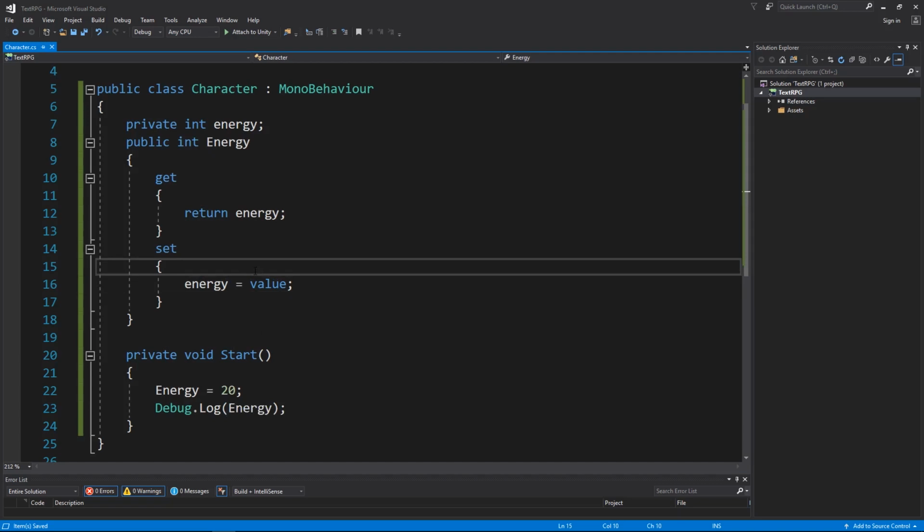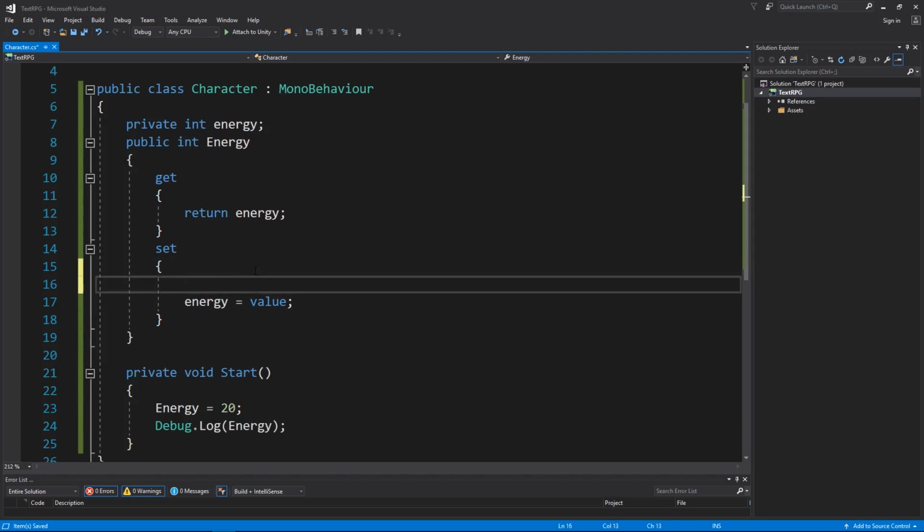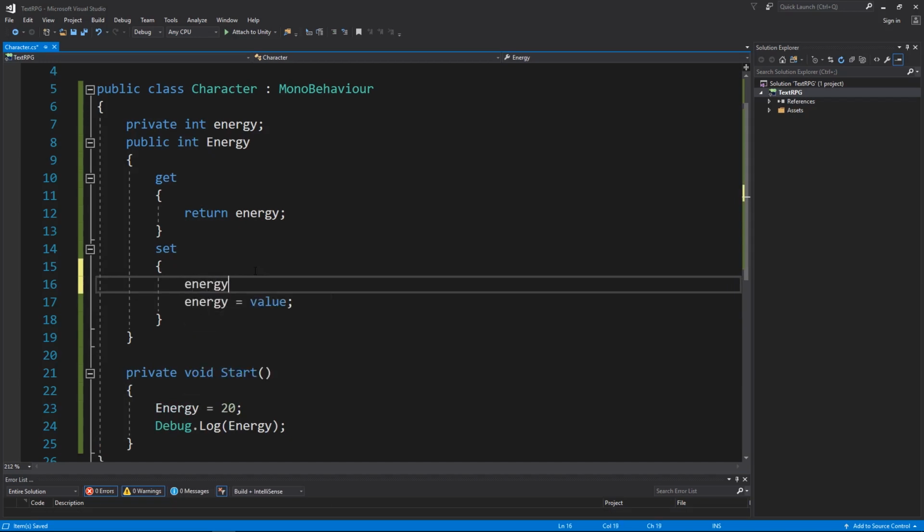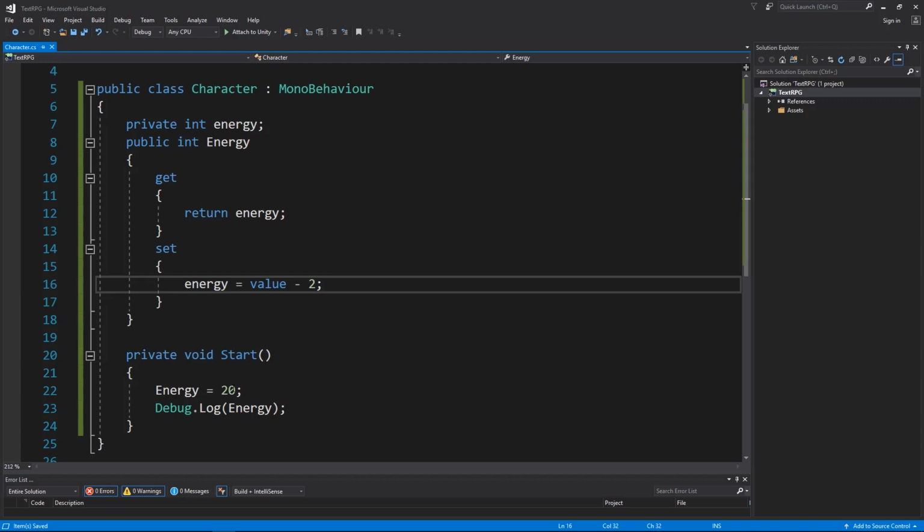But what if I want to do something with that? And we totally can. I can say that energy is equal to value minus 2. So what's going to happen then is I'm passing 20 to energy. Value is equal to 20 minus 2, so it's 18. So now energy equals 18. Now that's obviously pointless in this case, but I'm just showing you that you can do things with information if you need to, which is pretty cool. You can decide what happens whenever you set the value.